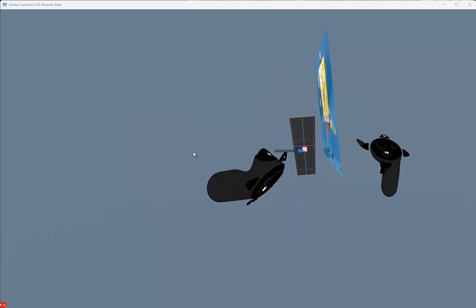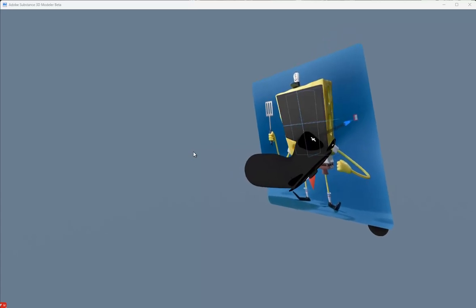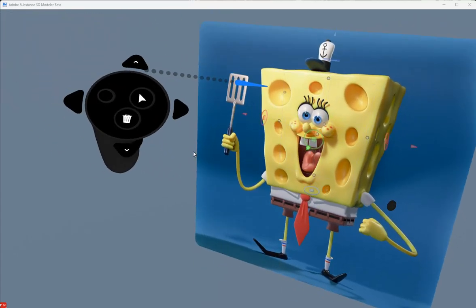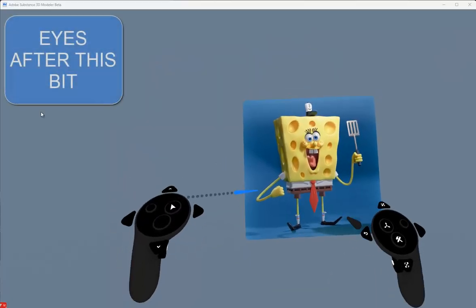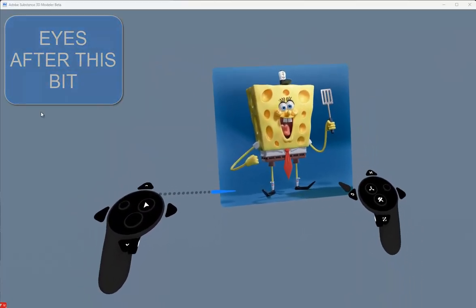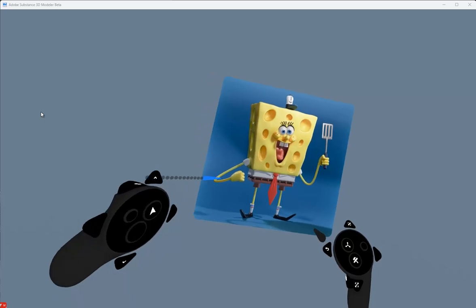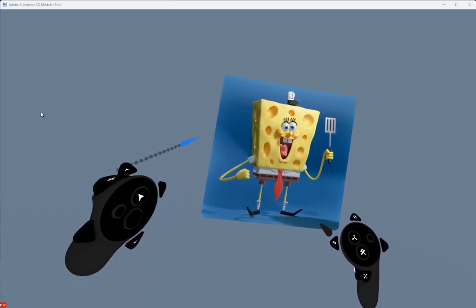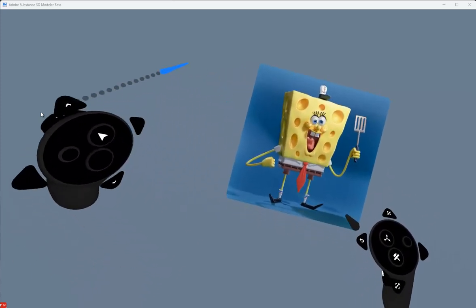And then for the eyes, I can just move that back out of the way. So just a quick note on saving. I've saved this scene. You have to save your scene initially. The very first time you're going to have to save it on desktop.